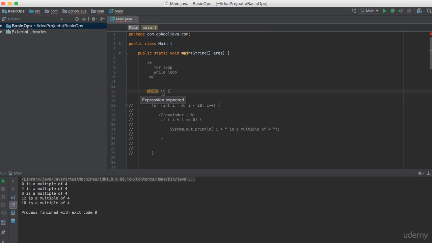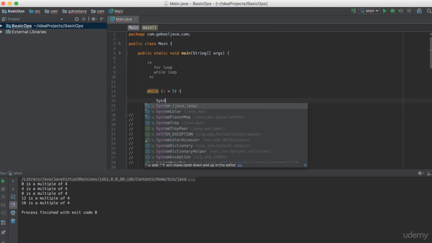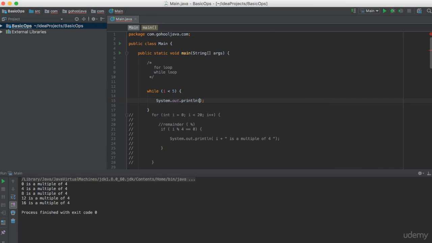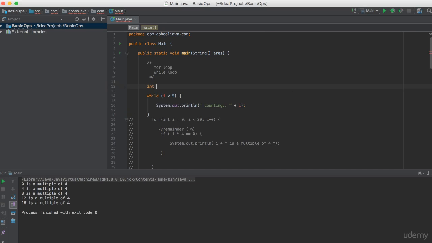So if we say while, for instance, I is less than 5, we want to say system out print, right? We can say "counting" again, why not, plus I. Now, we have to understand something here. We have to obviously resolve this issue because we just said I and we have no idea what I is. So what we need to do is say int I is 0 from outside there. Okay, so now we know I is 0 because it's initialized, and this will work.